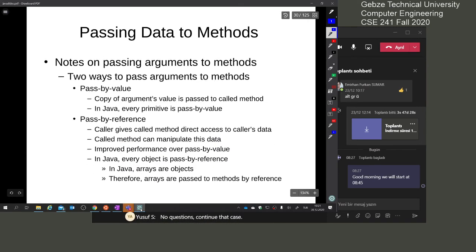Passing data to methods. Okay, we know call by value and call by reference. In C++, we have both pass by value and pass by reference. In C, we have only pass by value. That's true, right? We don't have any pass by references in C, but we have our simulated pass by reference using our pointer stuff.